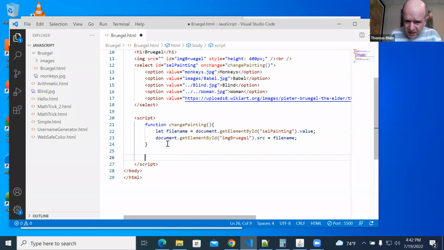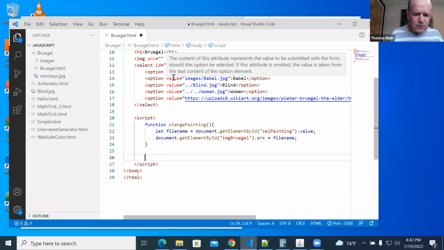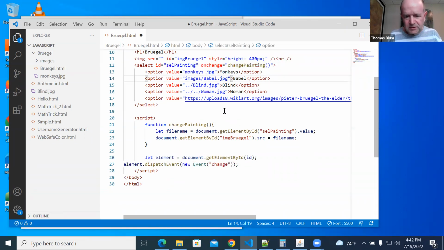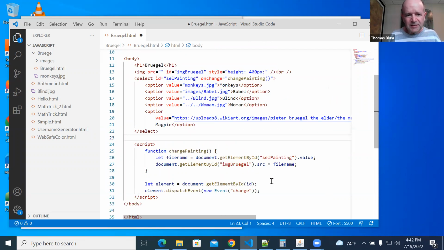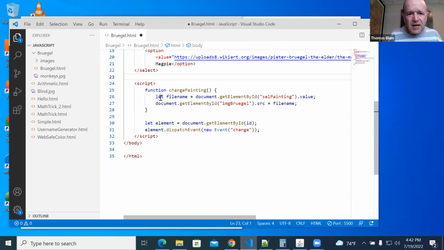But I'm going to refer to the page. But since my script tags are underneath the elements on the page, that will be understood. So I can put this code here, Control V. Let me line things up a little bit. Okay. And I'm going to get an element. What was my ID? It was cell painting. And then for that element, I'm going to dispatch an event of the change type. So it will be like the user chose a painting.